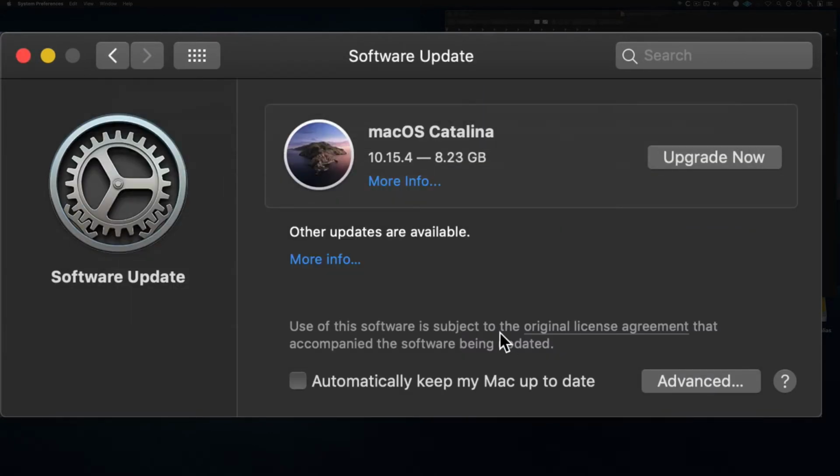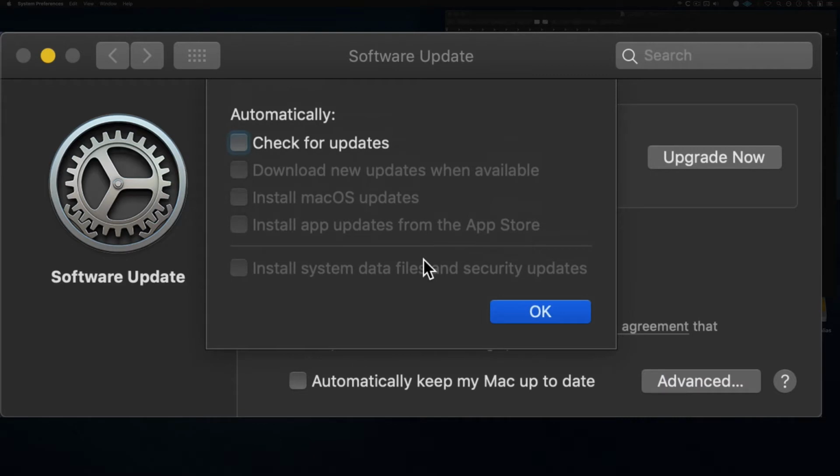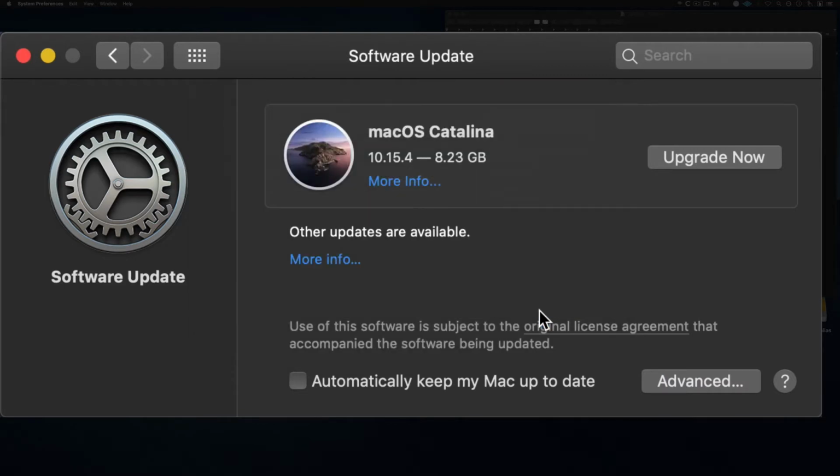My next recommendation is that you go ahead and disable automatically keep my Mac up to date. You can also disable the features here, because if you don't and you've got your setup connected to Wi-Fi or the internet, what's going to happen is that the operating system is going to make the decision for you and it's going to update by itself. So if you do not want that kind of trouble, go ahead and disable those features.